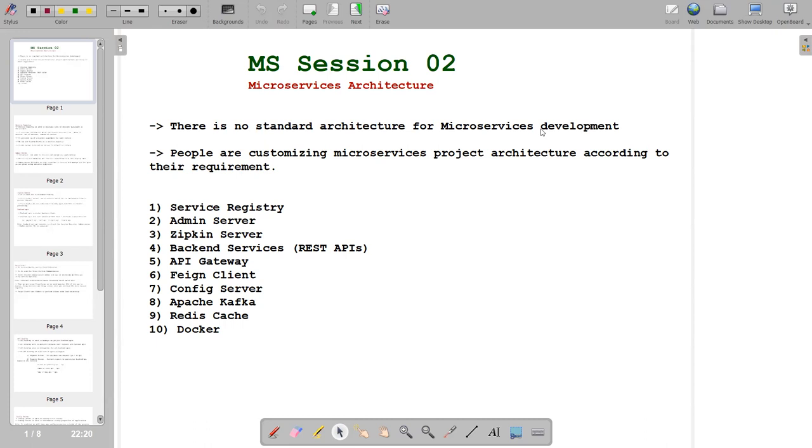Next, we completed monolithic, and what is the advantage of using microservices? Microservices are easy to maintain and easy to deploy. If any microservice is failing, it will not affect another microservice. This is the main advantage.